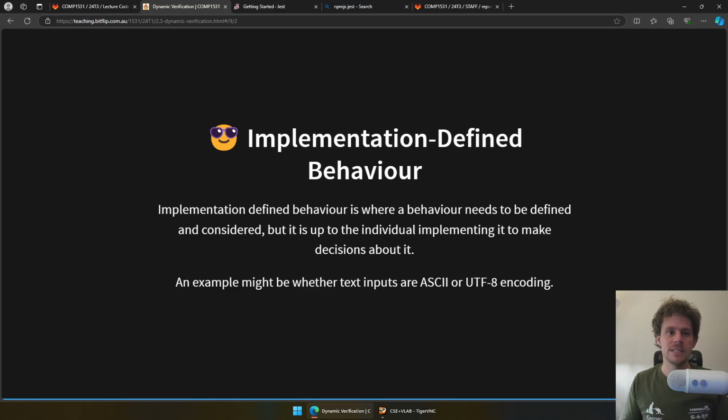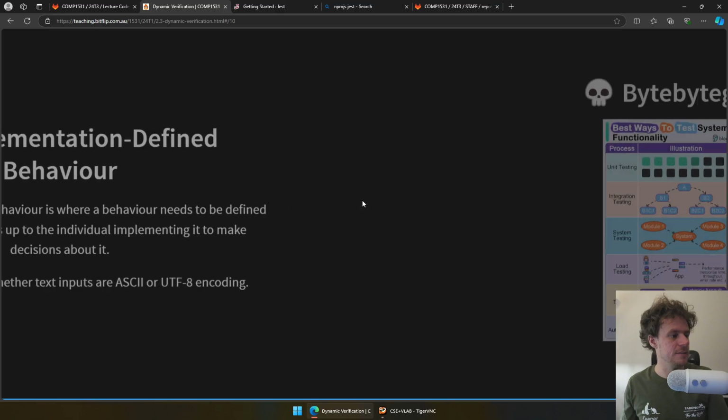A good example here is whether the text inputs are ASCII or UTF-8 encoded. ASCII is the old school type of text, you know, all the alphabet, numbers and stuff. And UTF-8 includes all the new emojis and things like that. If you ask a tutor, they'd say that's kind of implementation specific. We don't really care because we're not testing it and it's not part of what we're trying to do. So that's a cool little fun fact.